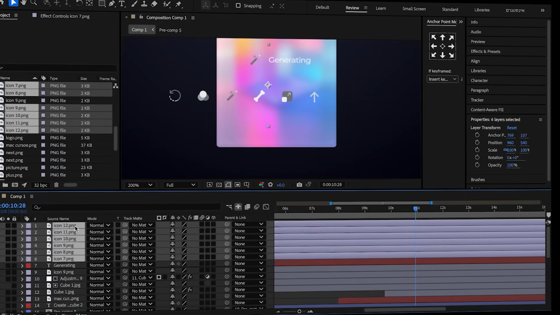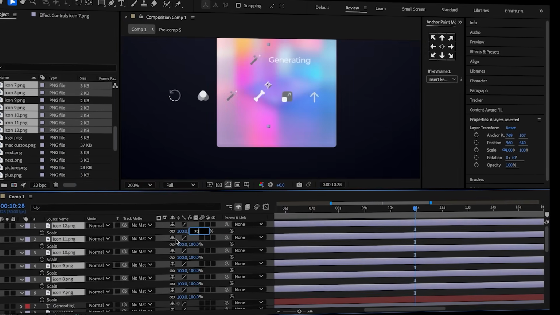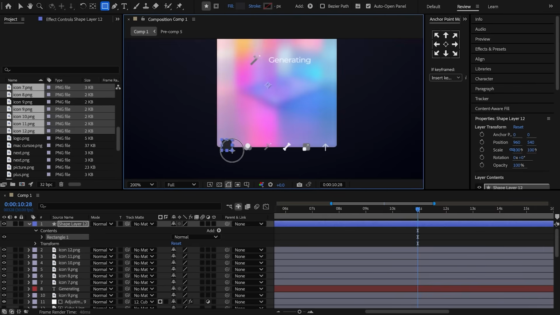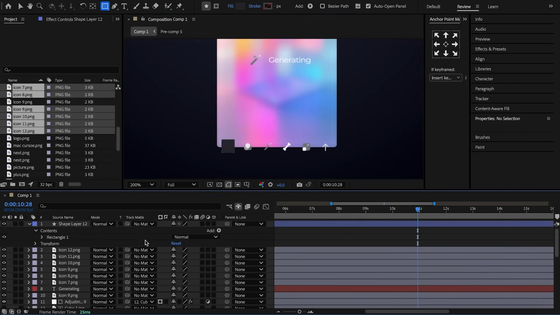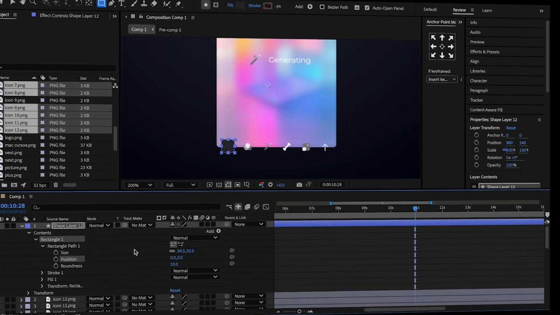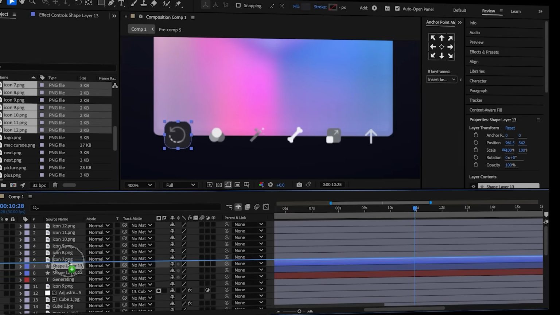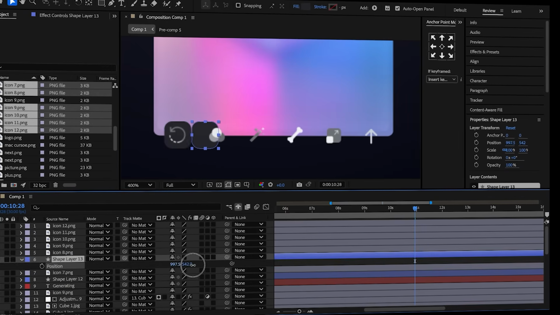Add the tools icons, scale them down to 70% and position them on the bottom of the composition. Create a dark gray square behind the first icon, increase the roundness to 10 and place the square below the icon layer. Duplicate the square, move it 1 layer up and place it below the second icon.